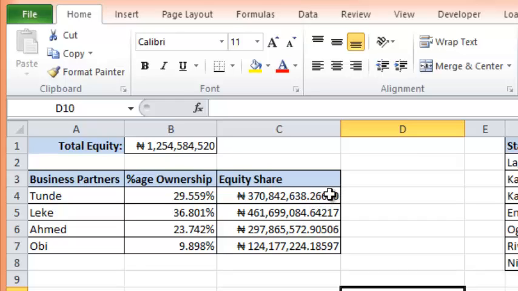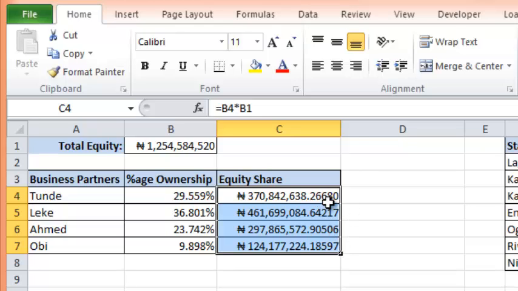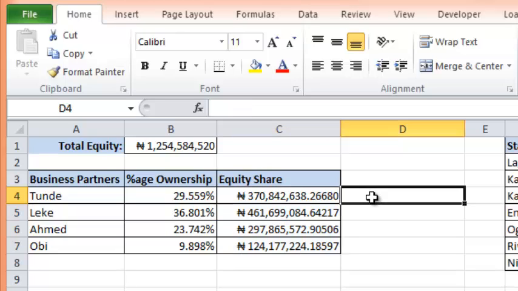You can't have 26.680 kobo. So I will need to round these figures to the nearest kobo, which means I will just have to reduce the decimal point to just 2, and that is what rounding gives you the ability to do. So we are going to use a round function.